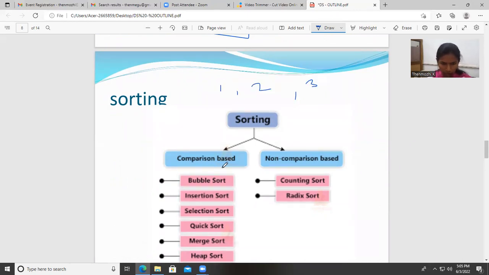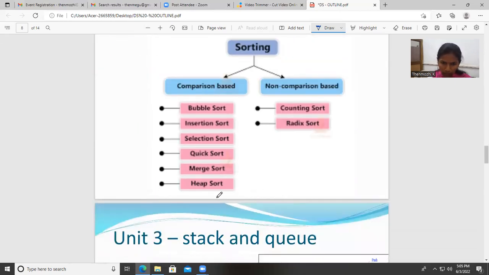There are two different types of sorting: comparison based and non-comparison based. Here we are going to discuss comparison based sorting, as in your syllabus.